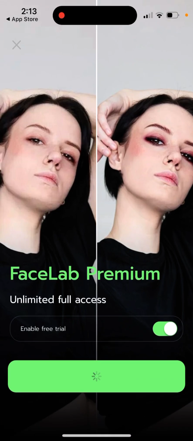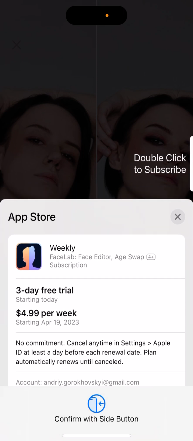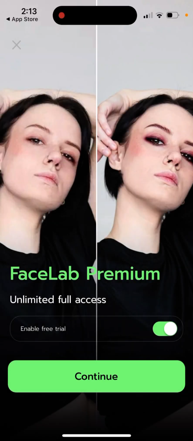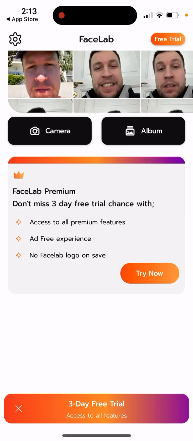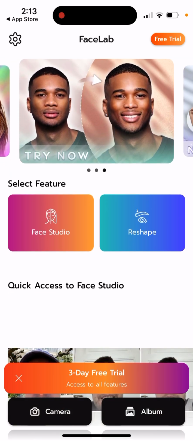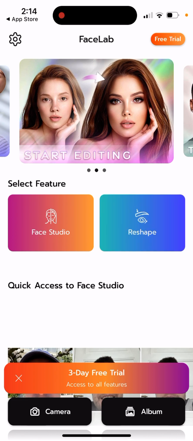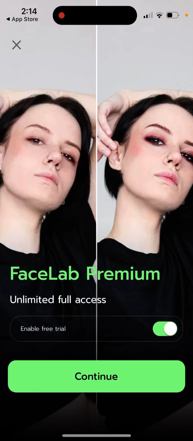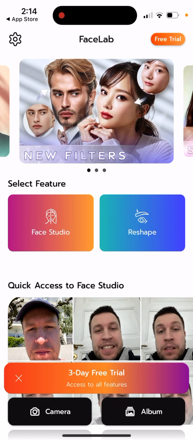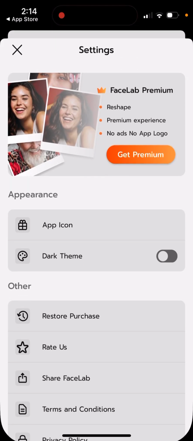FaceLab Premium. And then let's see what the price would be if you really want to try it out. It's a 3-day free trial, so it means after 2 days you can easily cancel it without being upgraded. And then there is $4.99 per week, which you can try. It's $20 per month, so definitely worth a try. And then just to discover all these filters. And then there is reshape, but that's only in the premium. So yeah, that's basically an idea.